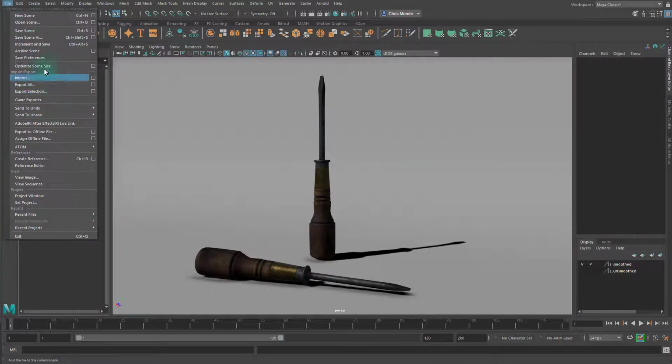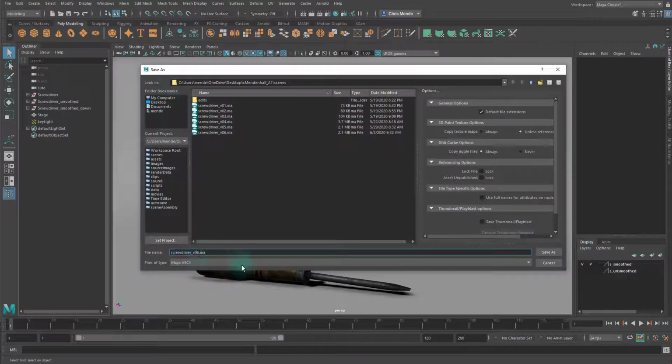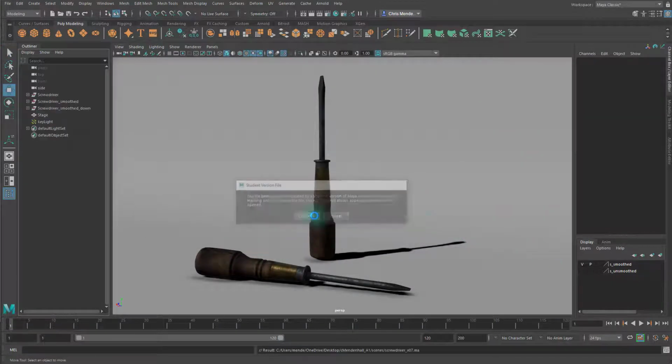And then file, save scene as. This will be the final one. We're not gonna name it screwdriver underscore final. We'll just name it whatever version it actually is. And I'll hit save as. And we're good. So this marks the completion of the screwdriver tutorial.